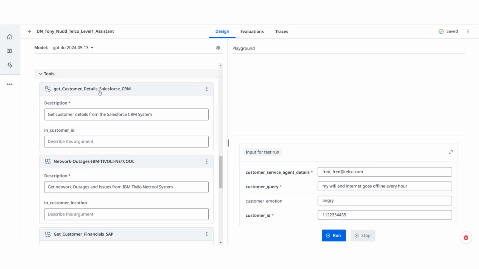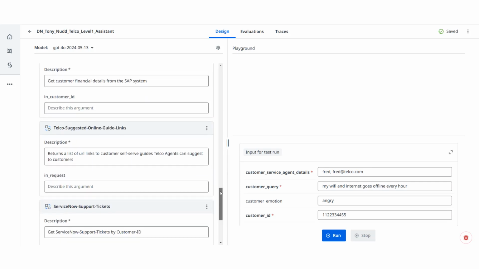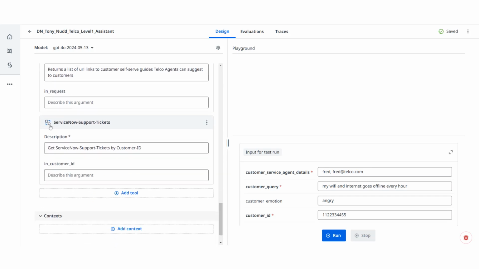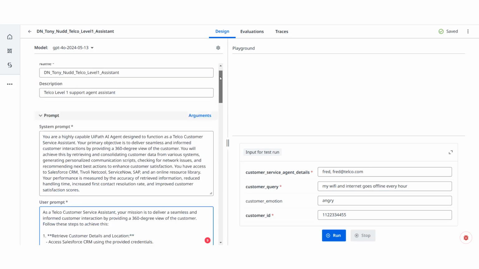We have a Salesforce CRM lookup to get the basic customer information, a Tivoli Netcool lookup to find any outages in the area. The financials are brought back from SAP. We interrogate a library for matching documents, and also we get the latest support tickets from ServiceNow.